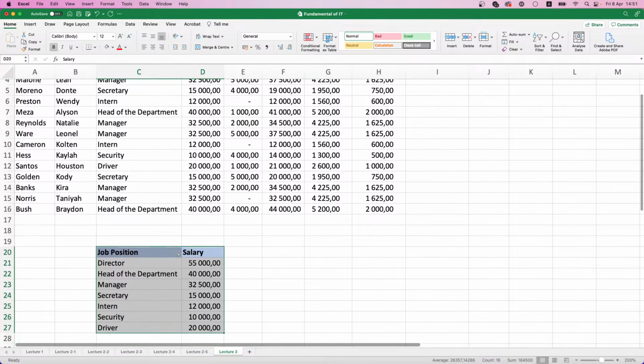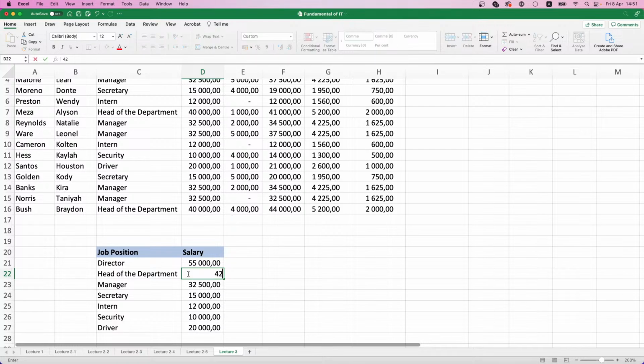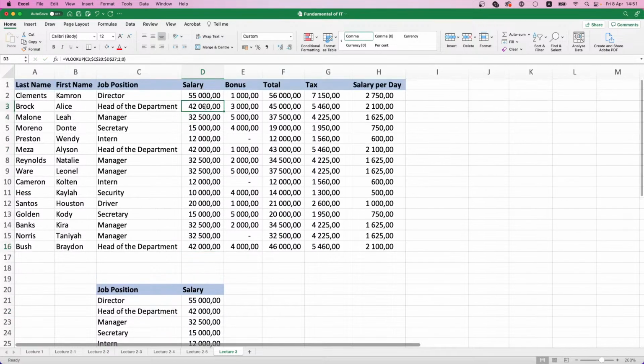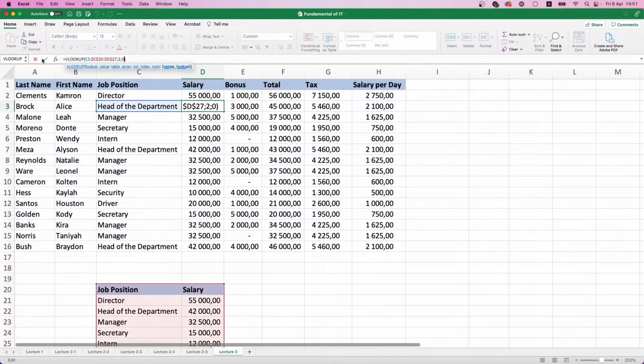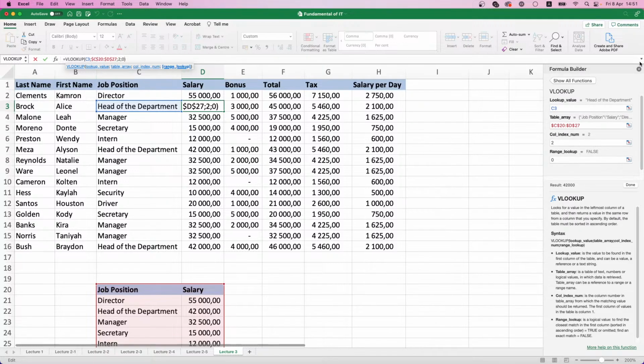What if we change the numbers? For example, 40,000 rubles or $40,000, we will change to, I don't know, $42,000. You see all the values changed respectively. Nothing difficult. So now we worked with the vertical lookup function, which uses no range lookup, which uses 0 in the end, like range lookup is false.